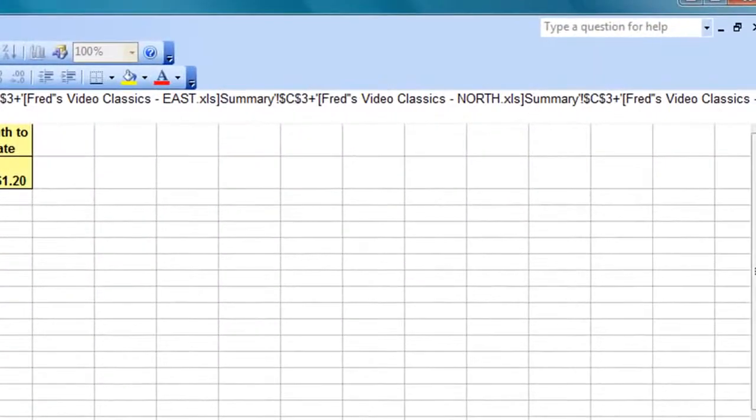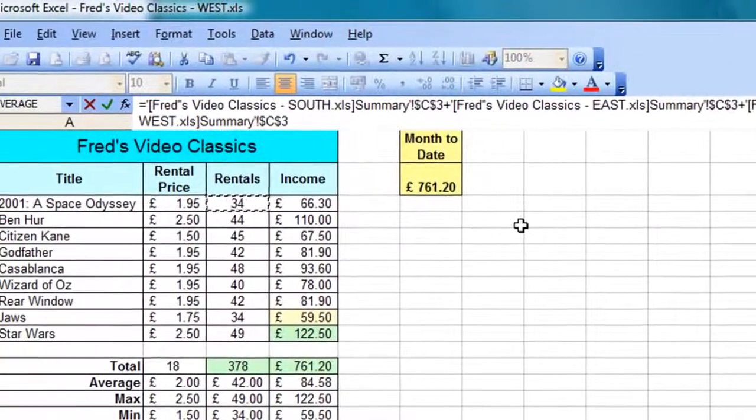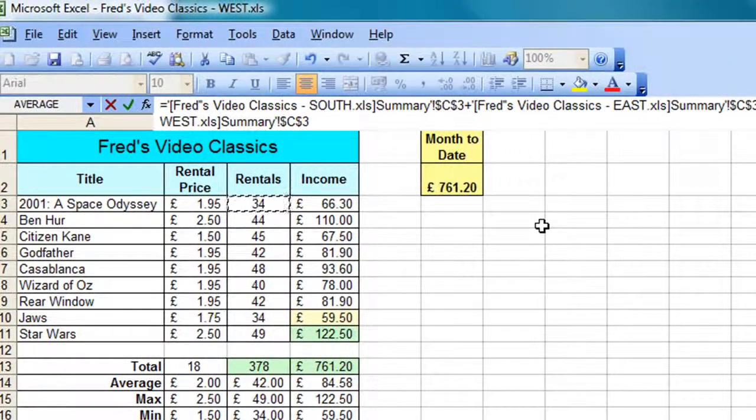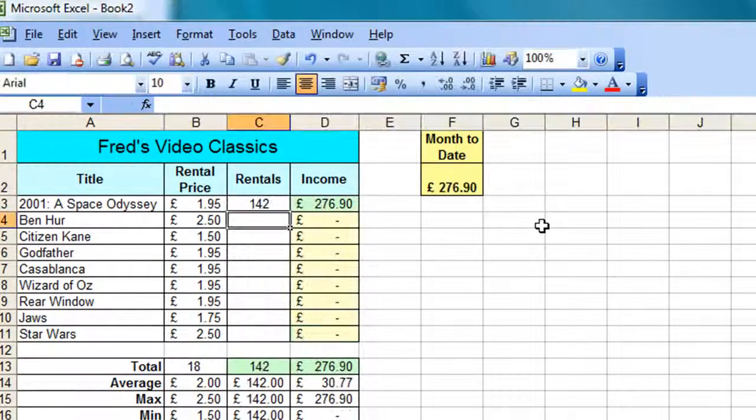Now it does look a fairly complicated calculation, but bear in mind all we've done to create that is point and click, and obviously cycle through the workbooks as you've seen. So although it looks complicated, the process of building it is fairly straightforward. Now to complete, all I have to do now is press the Enter key.